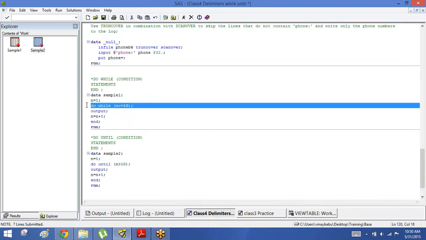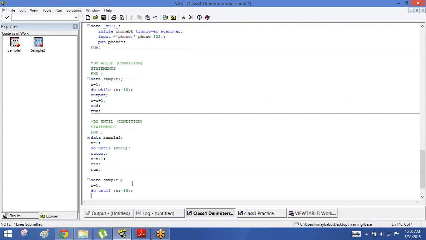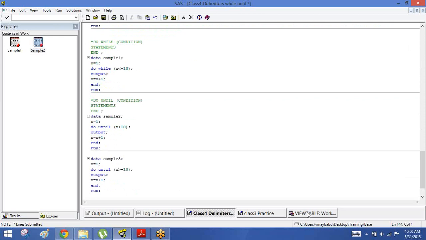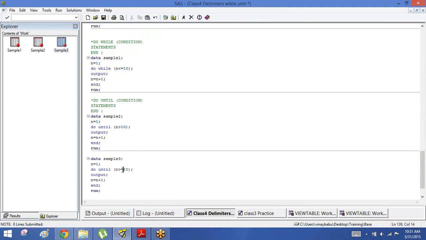So do while greater than or equal to. So it goes till 10. Even if you give here n greater than or equal to 10, still it does the same thing. Do until, right? So still it goes for 10. N is equal to n plus 1. So here what we did, it printed only 9 because it also looks for 10. If it is equal to also, it stops the statement.